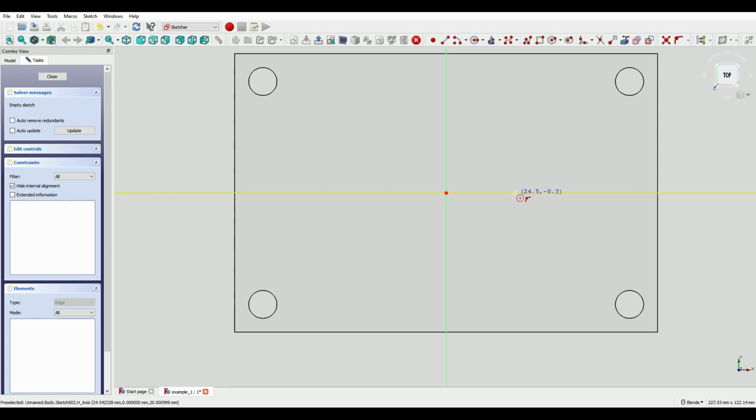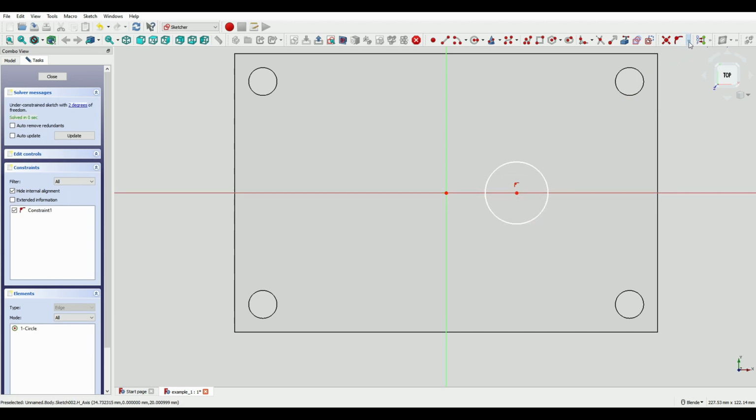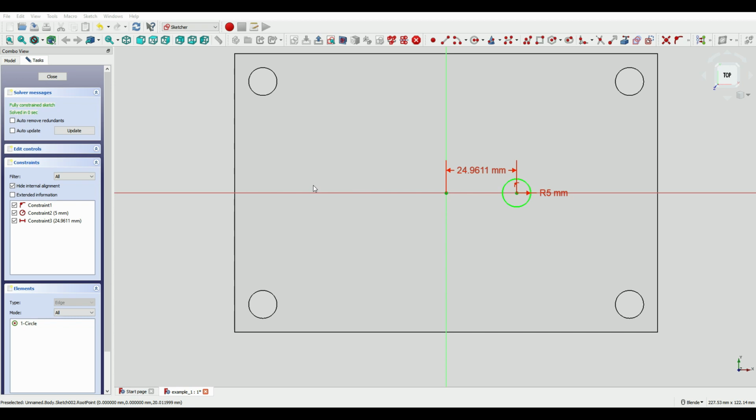Click on circle. Make sure you're selecting on one of these lines. Click, click. We are going to give it a radius constraint, and it's still 5 millimeters. Press enter. We are going to give it a horizontal constraint. Click that spot. Click that spot. Give it 20 millimeters. Press enter. Fully constrained. Go ahead and close.